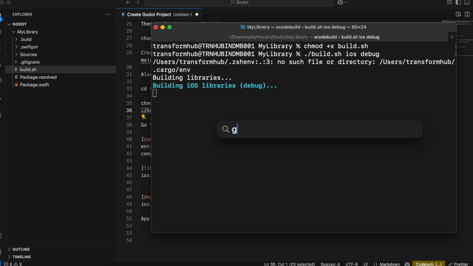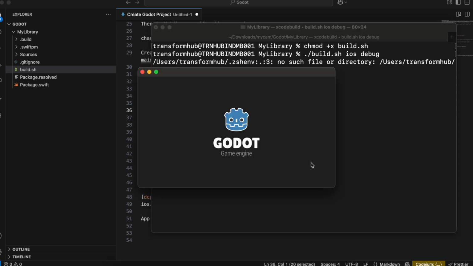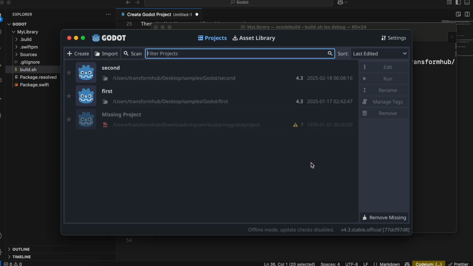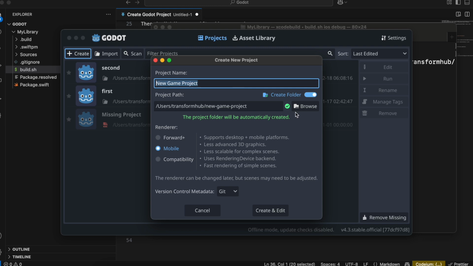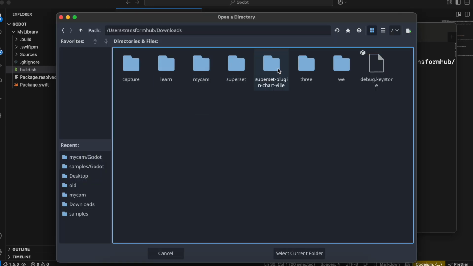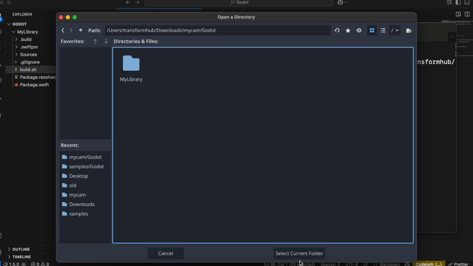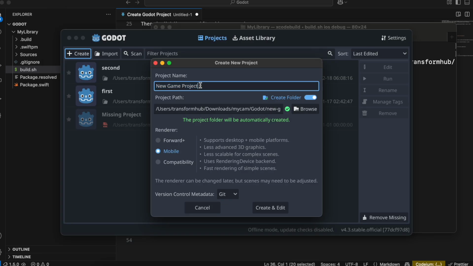In the meantime, we can open Godot game engine. At the time of recording this video, I'm using Godot 4.3.0, but I think by the time you watch it, Godot 4.4.0 might already be out, but I don't think there will be any breaking changes as such. So just click on this create button, browse to the Godot folder which we have created, and you can name it as whatever you feel like. I'll just name it as my Godot project. Okay, and I'll just click on create and edit.